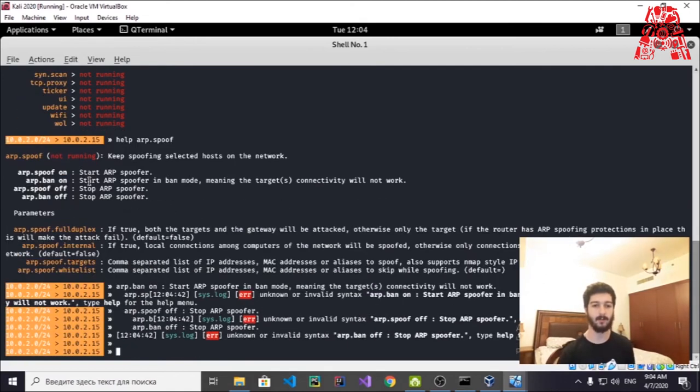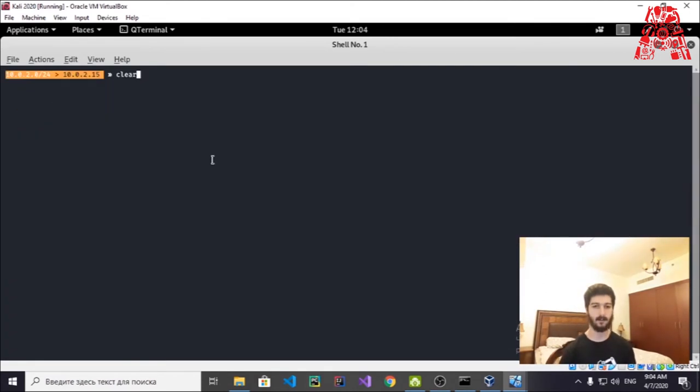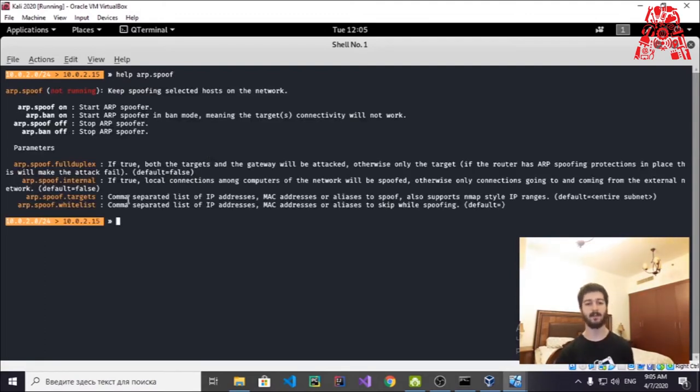So each module, except for running and turning off, I again made a mess for myself. I'm sorry about this. Sometimes it gives you extra information that distracts people from reading the content. So let me write again. Yeah, so these are the parameters we are interested in. Every module actually has parameters that you can set. And ARP spoof has the following parameters.